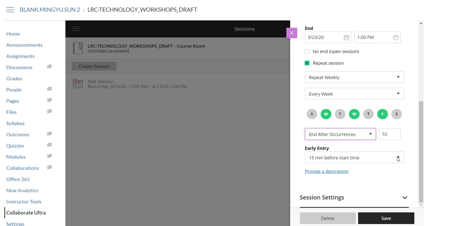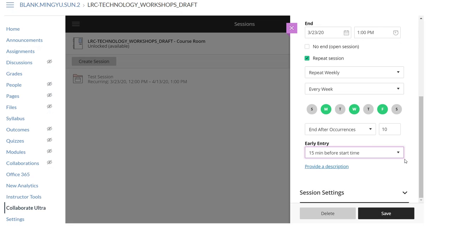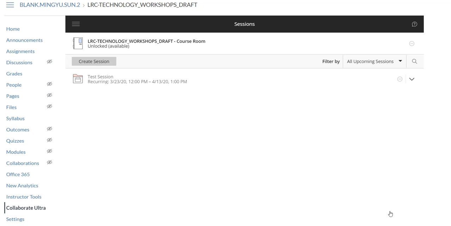You're going to want to let students come early if they want. This will make it easier not to have students joining at the very last minute. And once you're satisfied with all of your settings, you click Save. And your session should be set up for the rest of the semester.